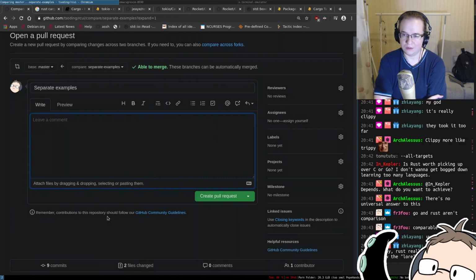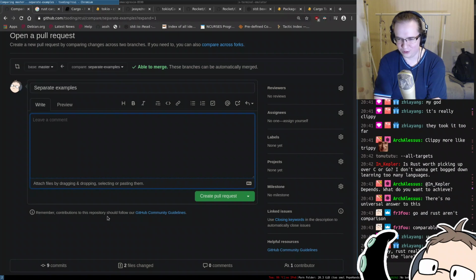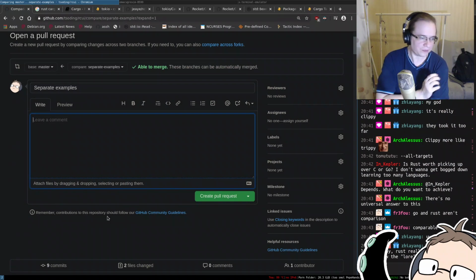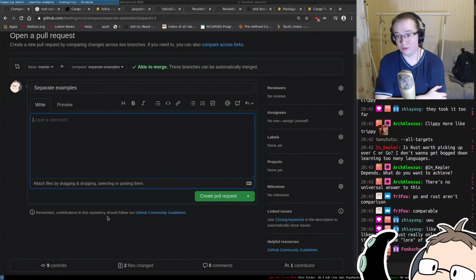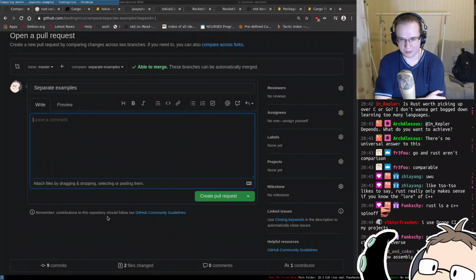Like I said, Rust really only makes sense if you know the lore of C++, and to know the lore of C++, you also have to know the lore of C, and it's just too much information to know. You have to start learning all that stuff from the beginning. It's kind of too much. So yeah, Go and Rust are not comparable at all, right? The only reason why people compare them, I think, is some sort of marketing situation, you know, Mozilla competing with Google, but Mozilla is pretty much dead, so I don't know.